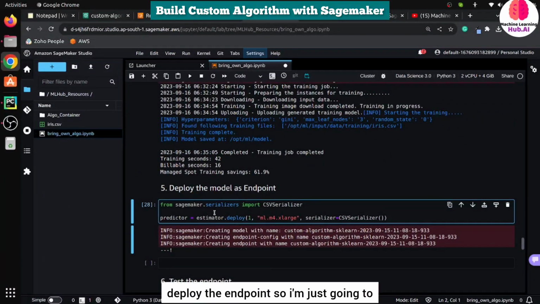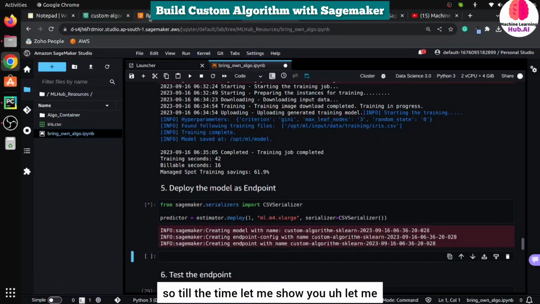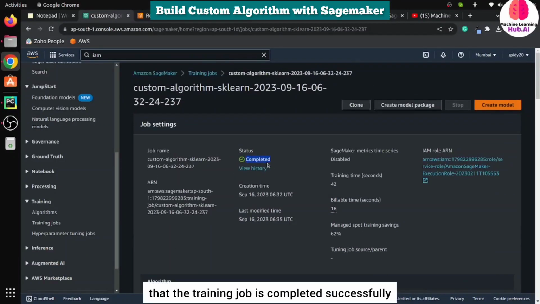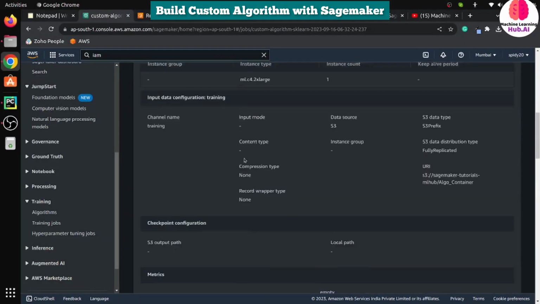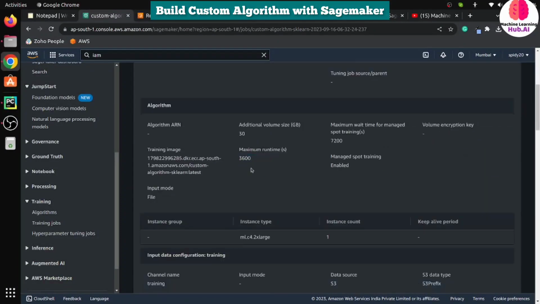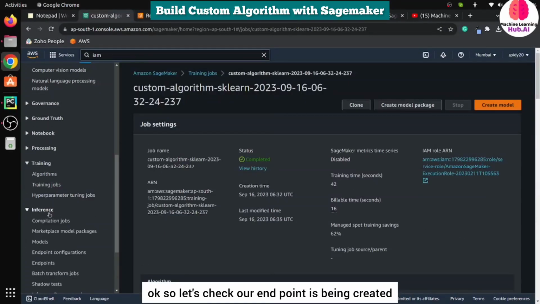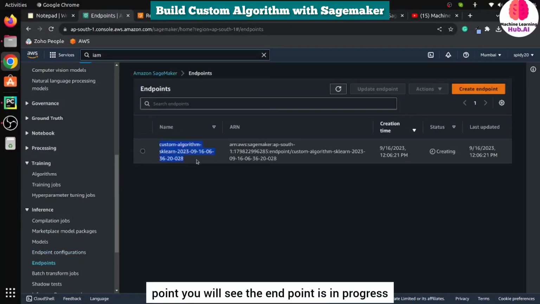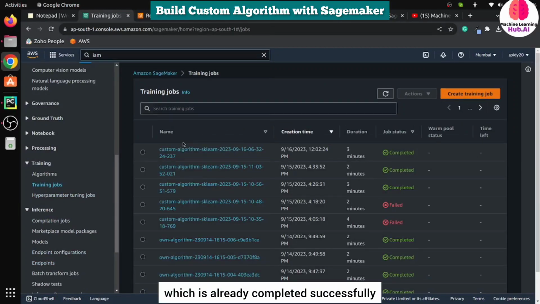Now let's deploy the endpoint. I'm just going to run this cell, and it will deploy the endpoint. In the meantime, let me go back to the training job, and you will see that the training job completed successfully. Okay, so let's check whether our endpoint is being created or not. If we click on endpoint, you will see the endpoint is in progress, in the creating stage, and the training job has already completed successfully.